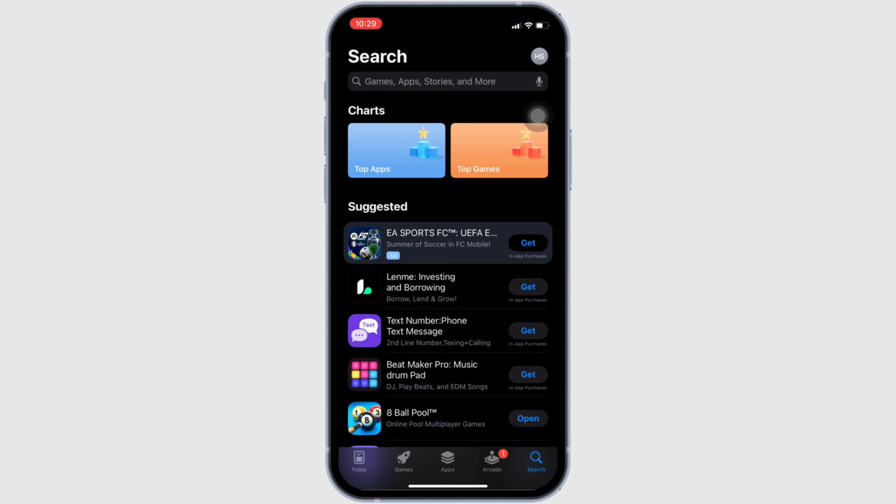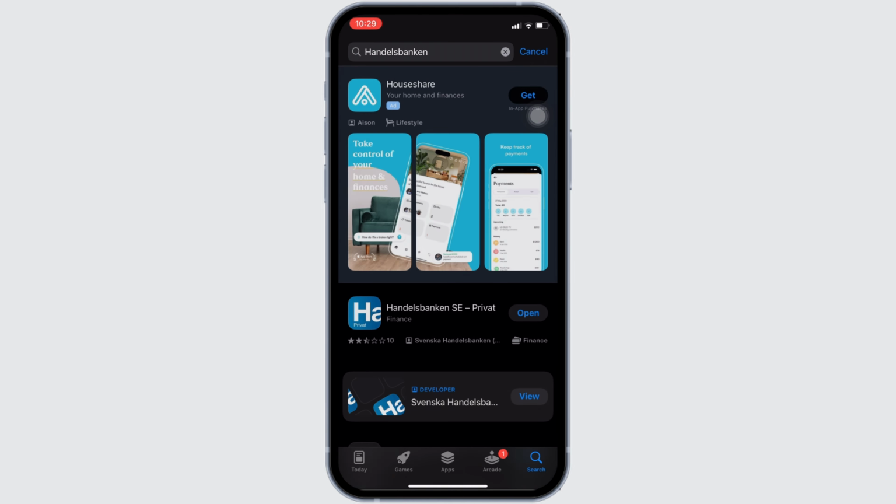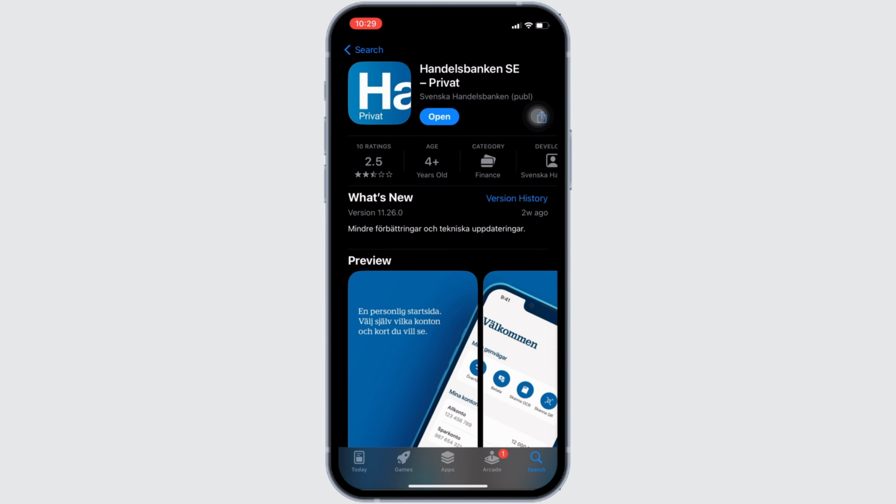Once you are in here, in the search bar, search for Handelsbanken. Move into this app. Right here, instead of open, if it shows the option of update, then your application is not up to date, and it might be one of the reasons that you are facing this issue. If that's the case, then tap on update and update your application to the latest version.